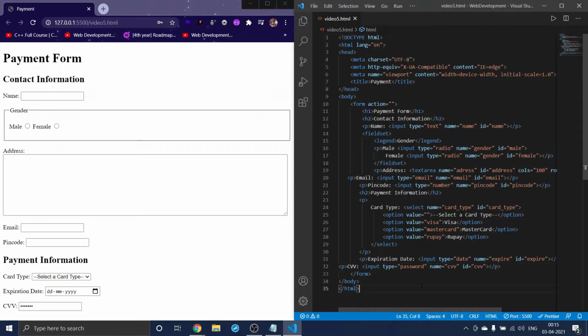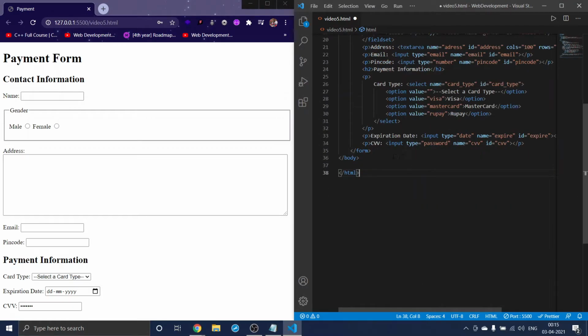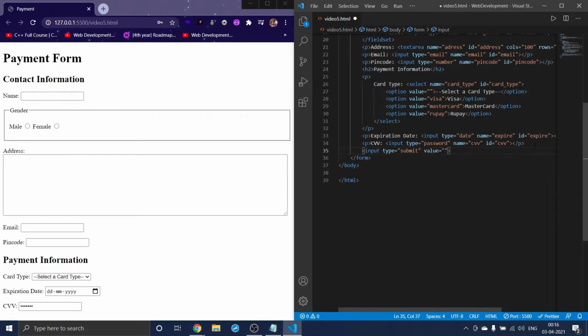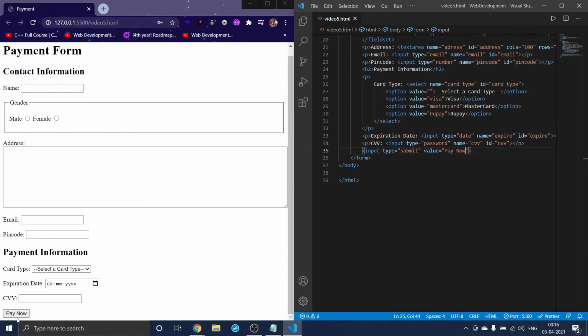And here our form is complete, and now we need something like submit, and for that I will directly use input type which is of submit here, and the value is the thing now which we want to show to the user. So I will use pay now, and when I save this, we got a button here which says pay now.